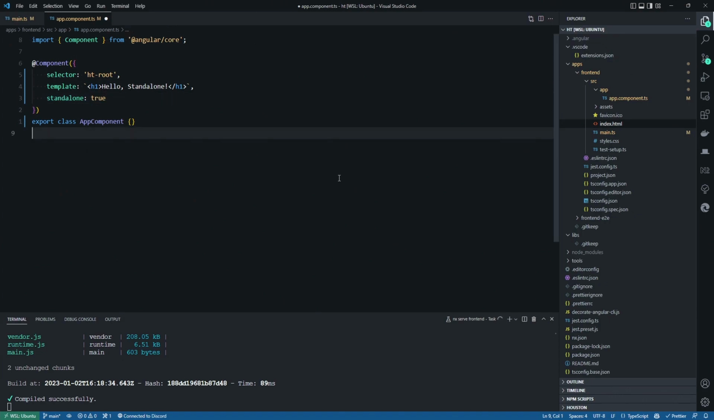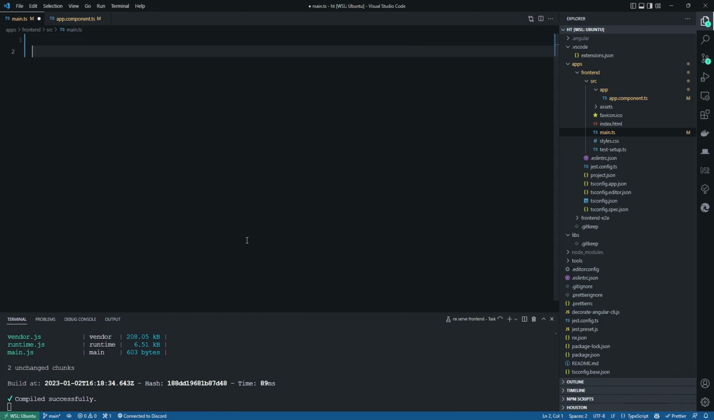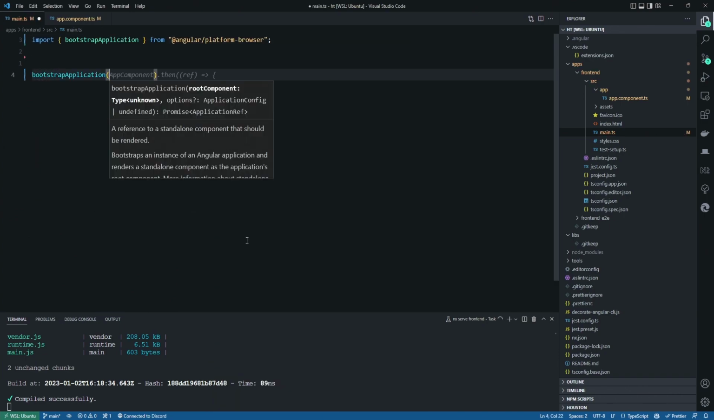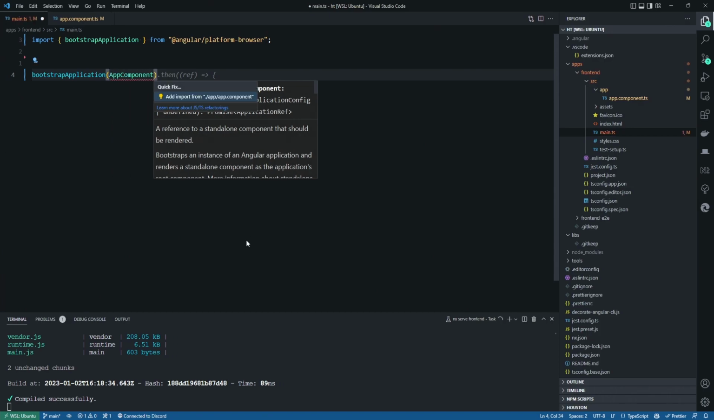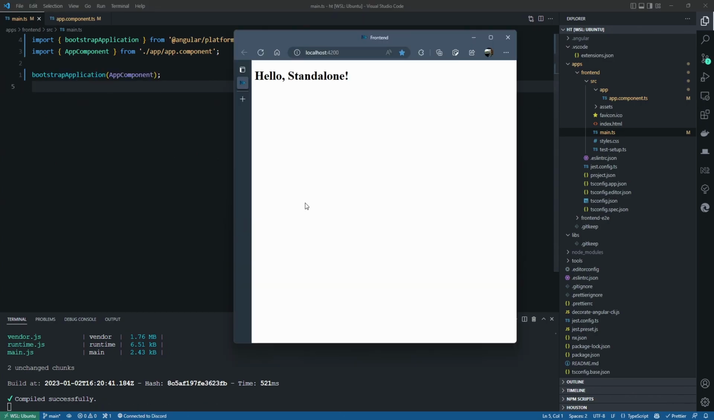So now that we have that, if I go back to main.ts here, there's a bootstrap application, and I just give it the name of the component. So app component. Import that, and that's all we need. That will start up our application. So if I switch over to my browser, there's my standalone component.